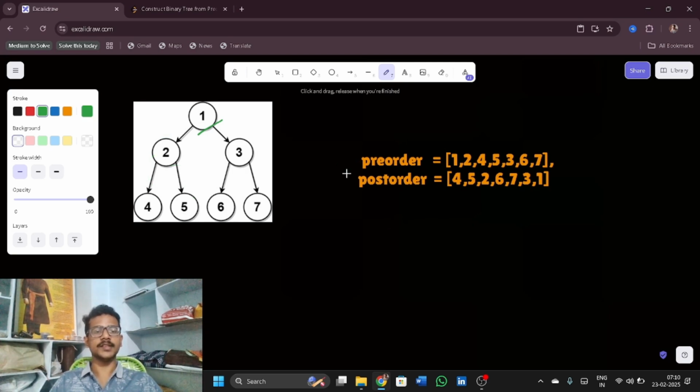Now, what is post-order traversal? In the post-order traversal, we go to the left first, then to the right, and then we go to the root. So if you see clearly, in pre-order traversal I go from 1 to 2, then 4 and then 5. Then I go to 3, then for this node I go to 6 and then come here and go to 7.